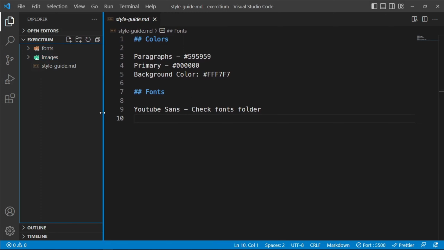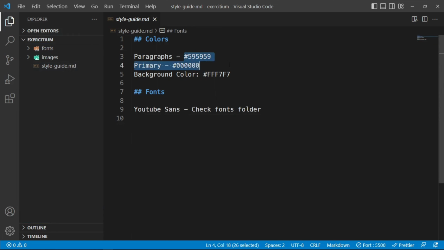And then what I'm going to do is at the end of this video, that's when I'm going to commit this to GitHub. And then I have this style guide here, which just contains the colors that we're going to be using for this project, and the font once again is going to just refer you to the fonts folder inside here.